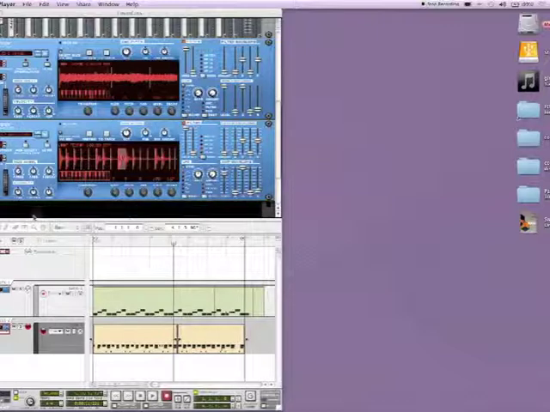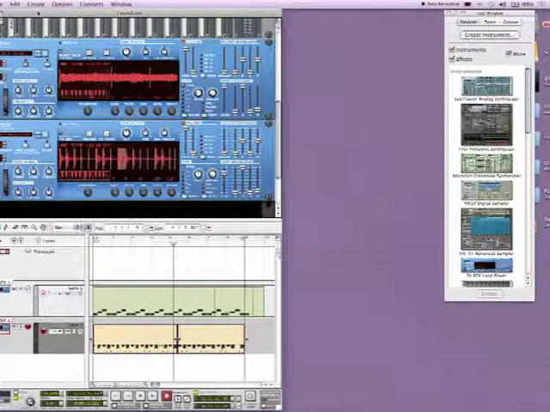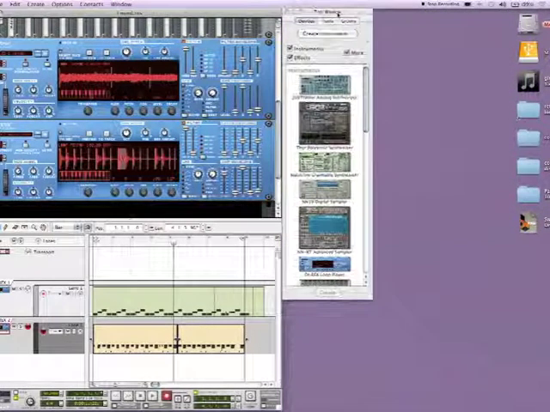So what we're gonna do is we're going to open up an instrument. All you Mac users, you can press function and the F8 key, and up will pop your tool window so you can pick out what instrument you want to play.